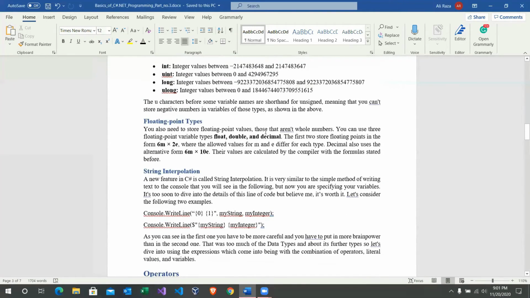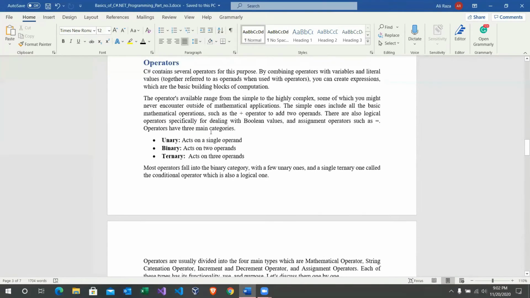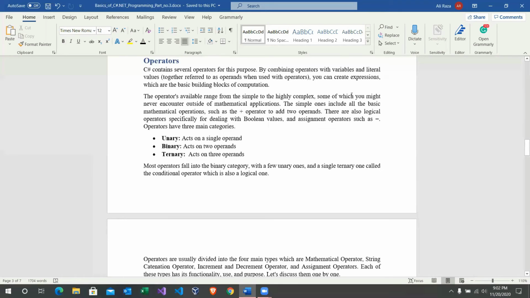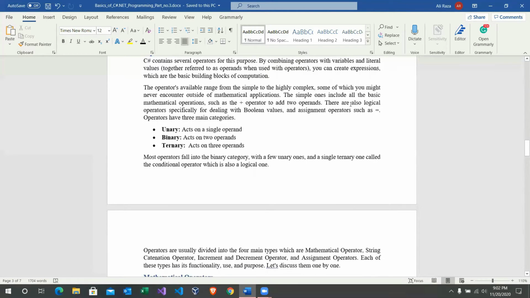That's it for the data types. C# contains several operators for this purpose. By combining operators with variables and literal values, together referred to as operands, you can create expressions, which are the basic building blocks of computation. This is known as the expression, where we combine variables, operators, and literal values. That combination is known as the expressions.